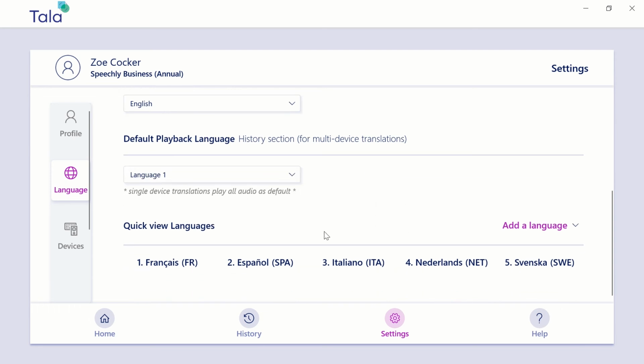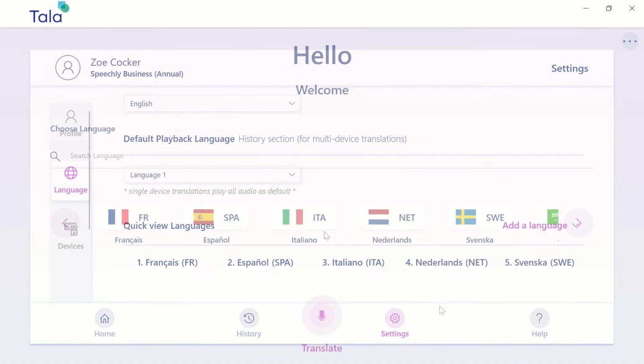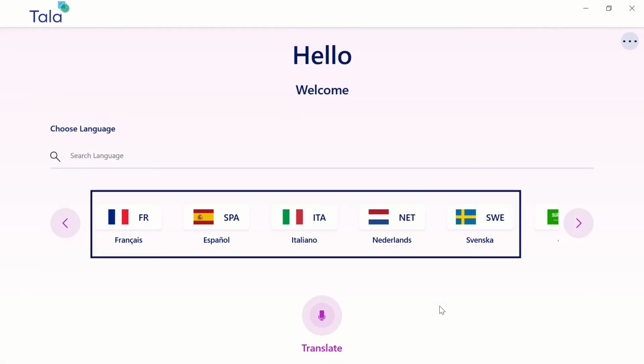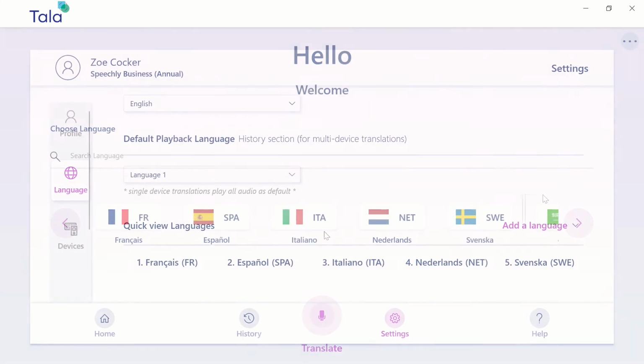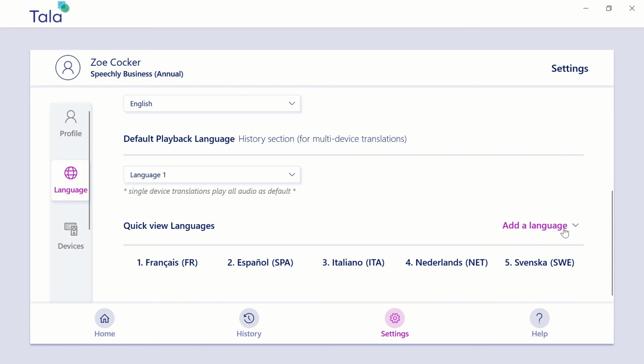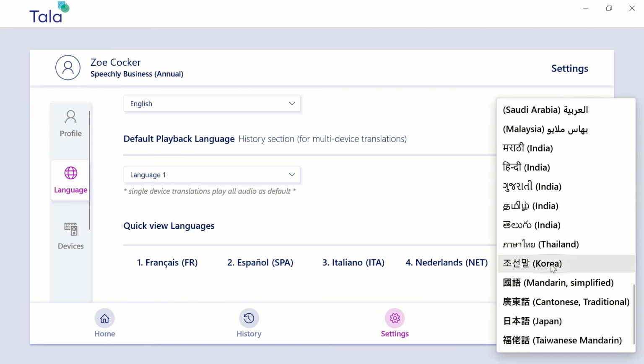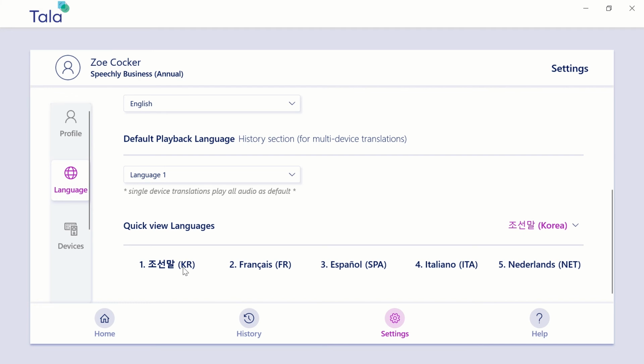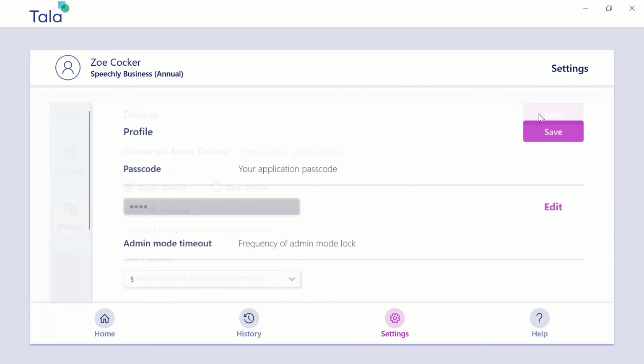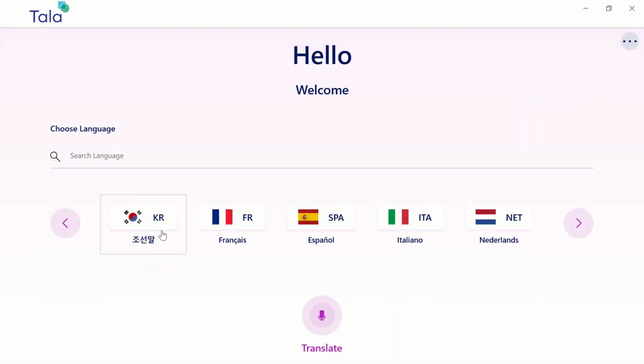Scroll down to see Quick View Languages. These are the flags you see on the home page. To add one, click the drop-down arrow next to Add a Language over on the right. Scroll and select the language you would like. A new language is automatically placed as number 1. Scroll up to save your changes. When you go back to the home page, it will appear in the list.